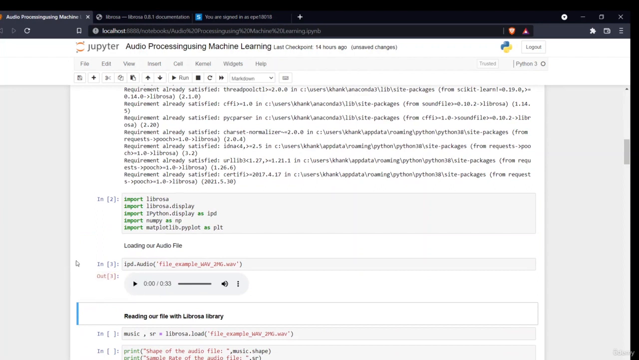So now as you see, I have loaded my audio file in my notebook. If I play this, as you see, this is a 33 second audio file which we'll be doing the processing with. So this IPD library is used to load my audio files in my Jupyter or in my notebook environment.